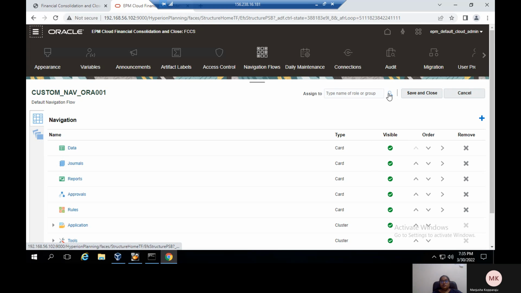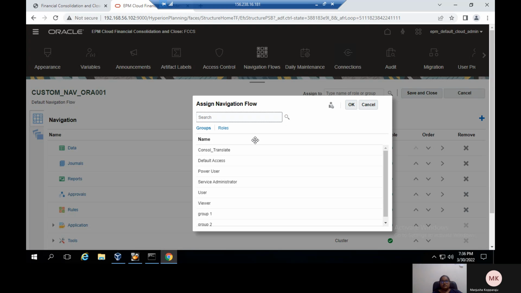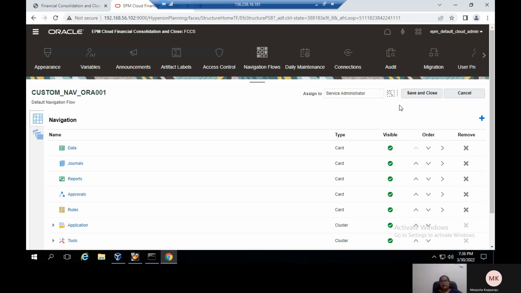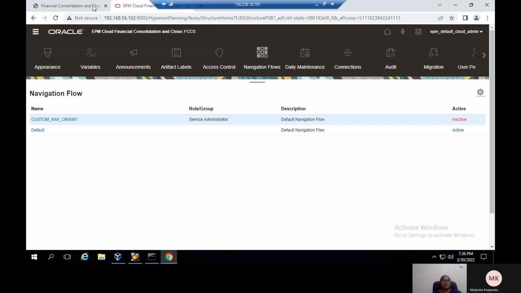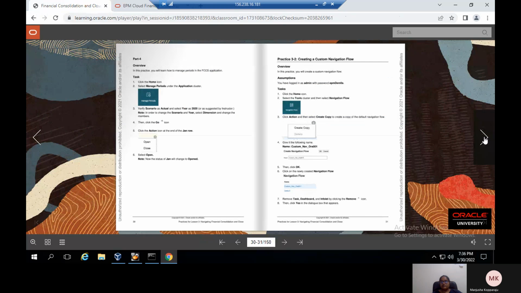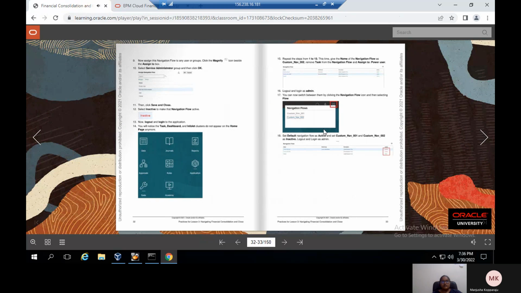And here we need to assign the role, that is I am mentioning it as service administrator. Click on OK and just click on save and close. Here we have selected the service administrator group and then we have clicked the OK and then click on save and close. Select inactive to make the navigation flow active.